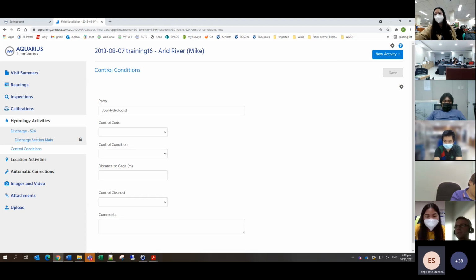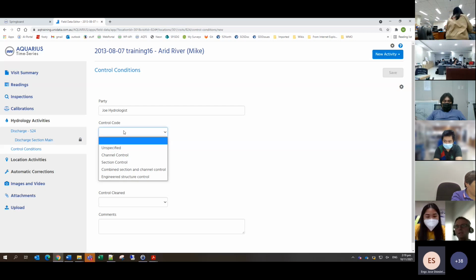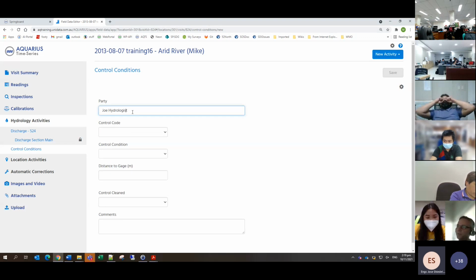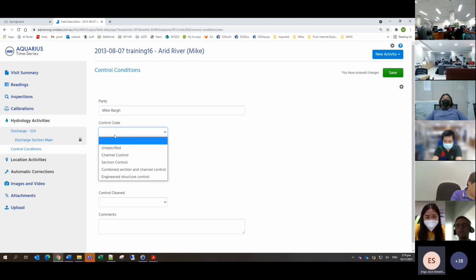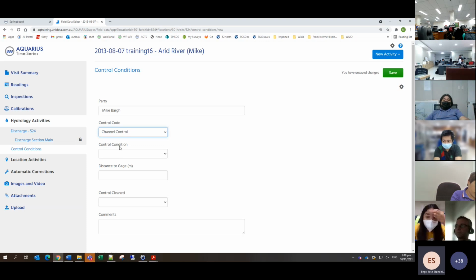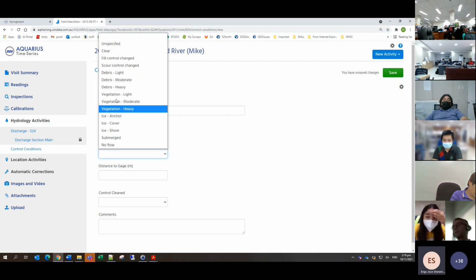And we've been told to, for our example, say the party, where maybe I should say it's me doing it. So let's put my badge in. The control conditions for that was channel control. That was the condition.